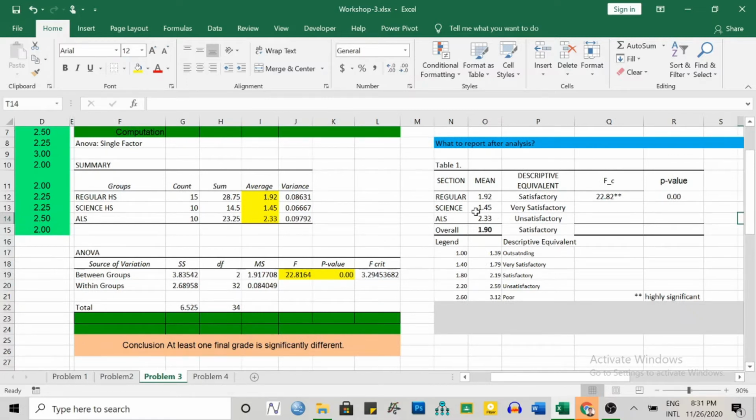Since this group, the science group, has the highest mean, then perhaps this is the group that is significantly different from the rest. But there is a problem with that. What if the first two means are not actually significantly different, and the significant difference detected in the test pertains to a difference between science and the ALS group, but not between the regular and the science group? Or perhaps all three means are significantly different from each other. We do not know.